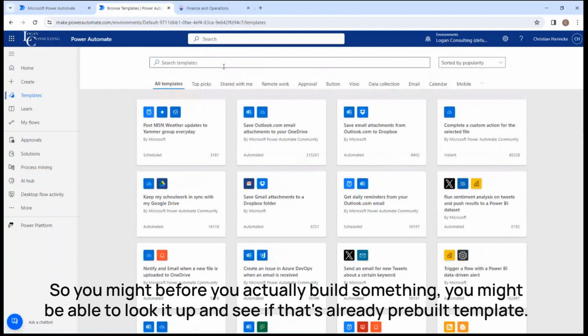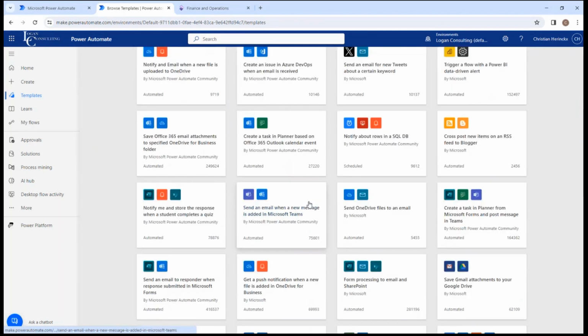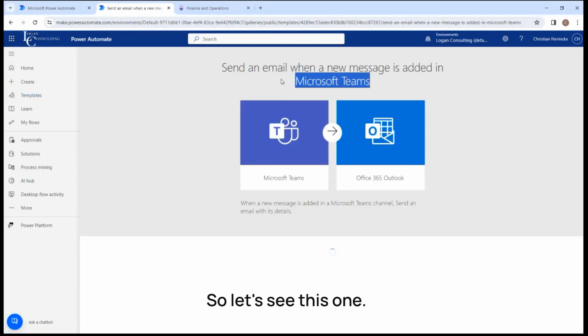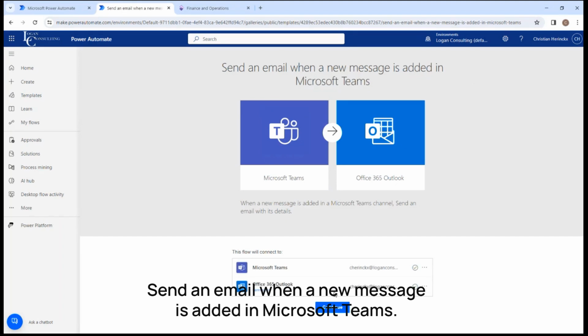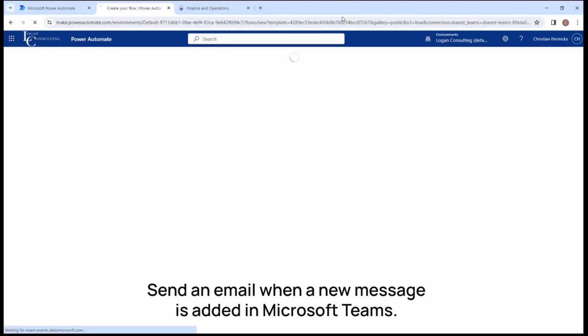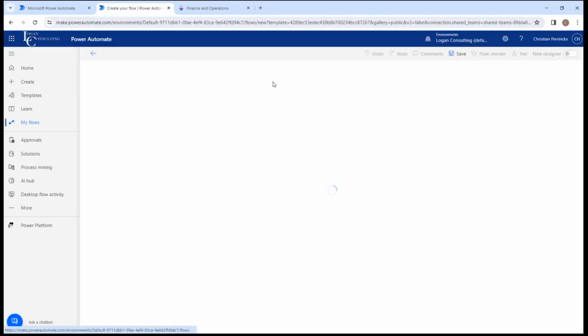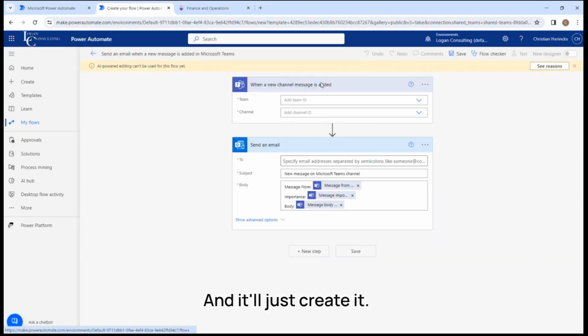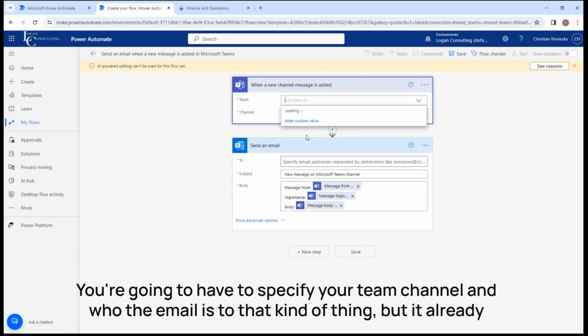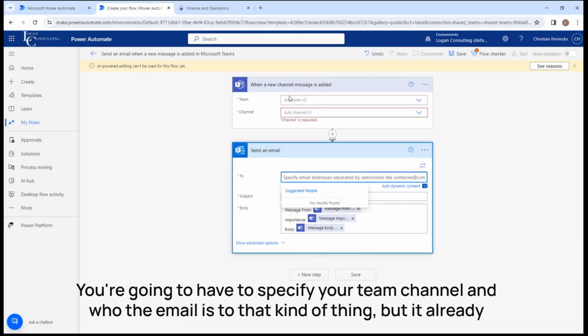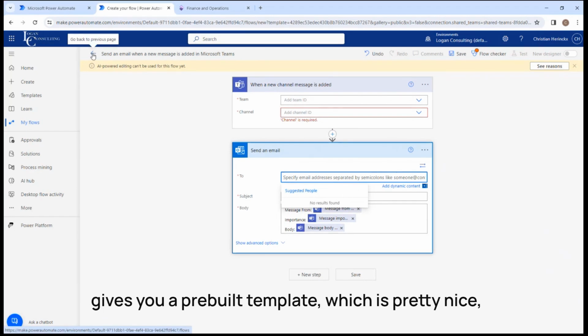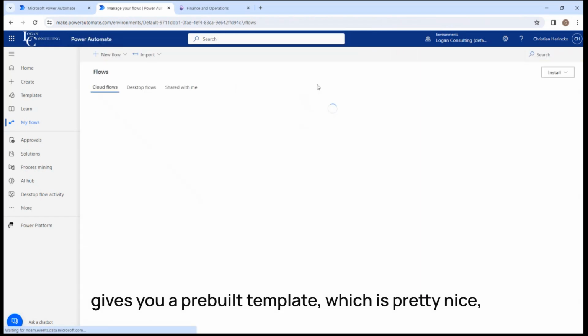So before you actually build something, you might be able to look it up and see if that's already a pre-built template. So let's see this one, send an email when a new message is added in Microsoft Teams. And it'll just create it. You're going to have to specify your team channel and who the emails go to, that kind of thing. But it already gives you a pre-built template, which is pretty nice.